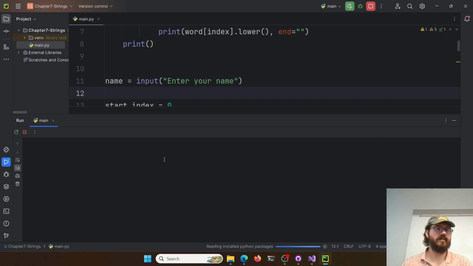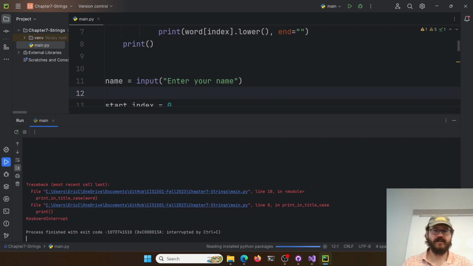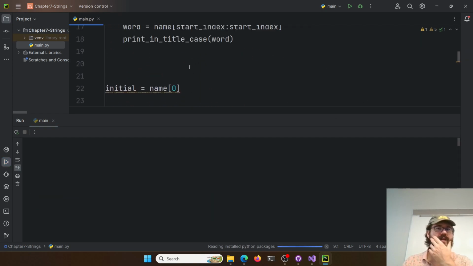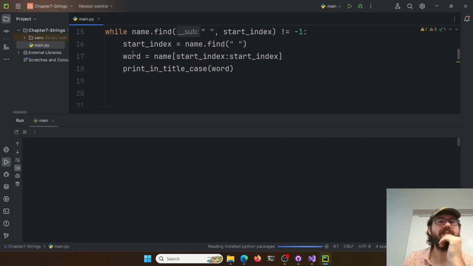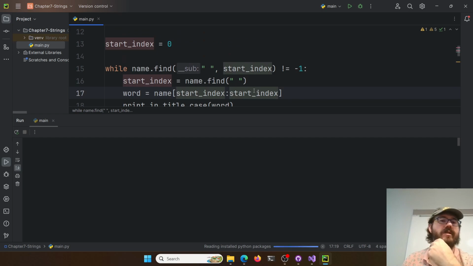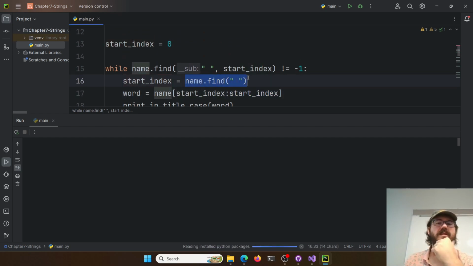Uh-oh. We broke it. We got an infinite loop. That was no good. Did we get anything printed out? We didn't get anything printed out. Let's see. So the word was the name from start index to start index. That's no good. So we want to go to the space index before we change the start index. There we go.